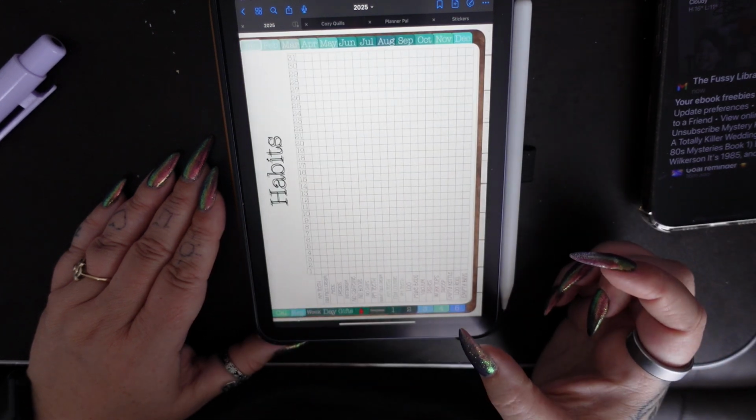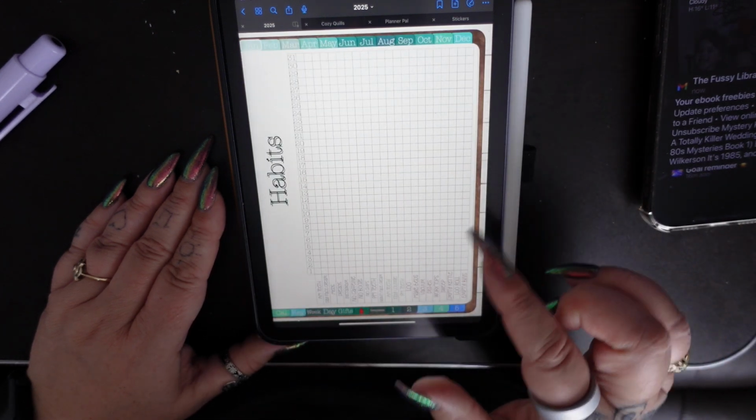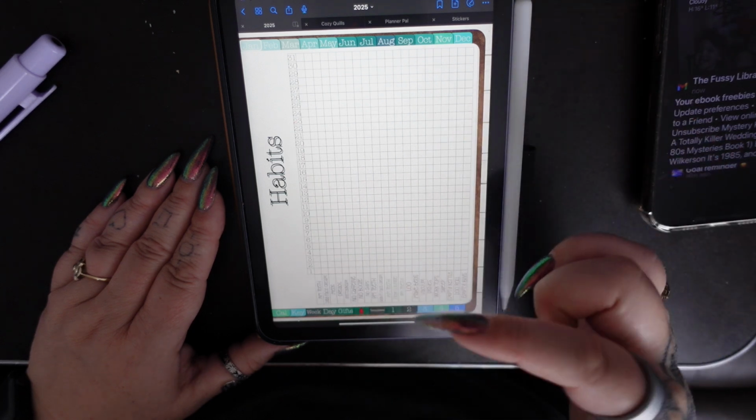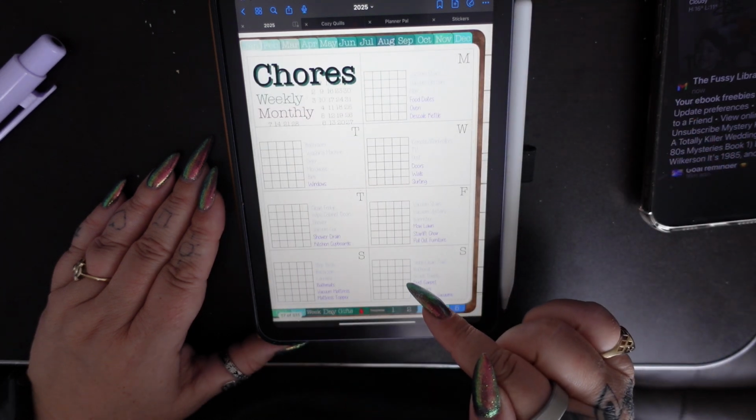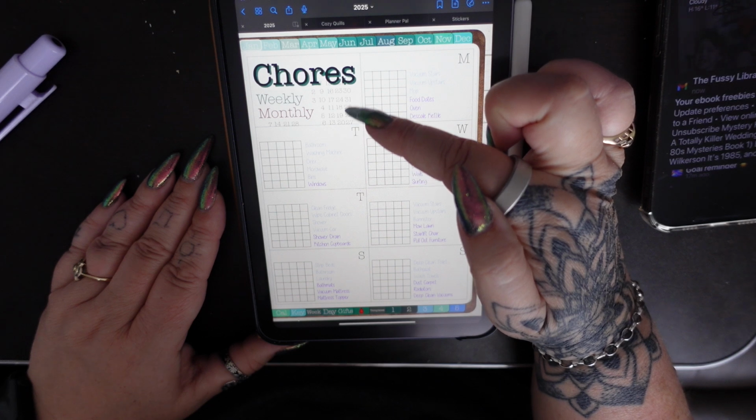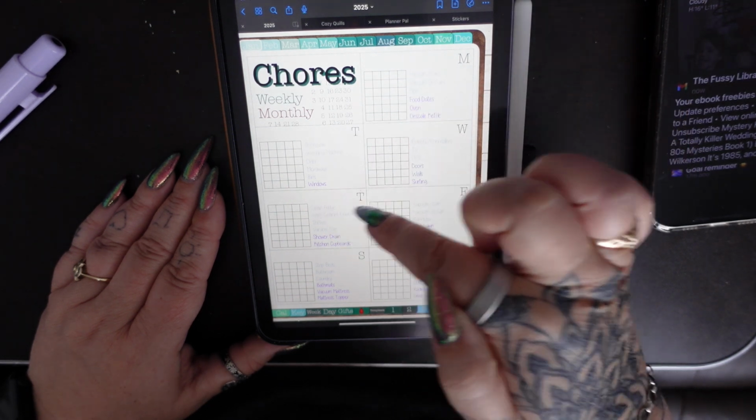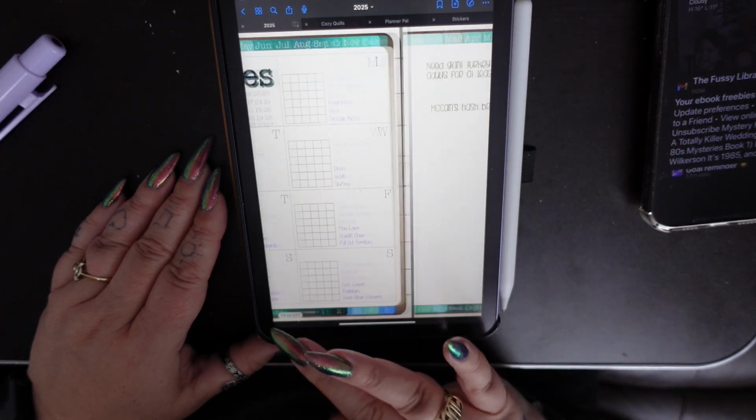My habit tracker template. Okay, this is just a template. So this gets copied in every month, as does my chore tracker. The days of the month are up here, and I just copy them into whatever relevant place once it is in whatever month.